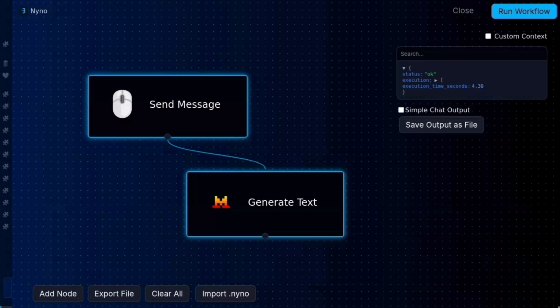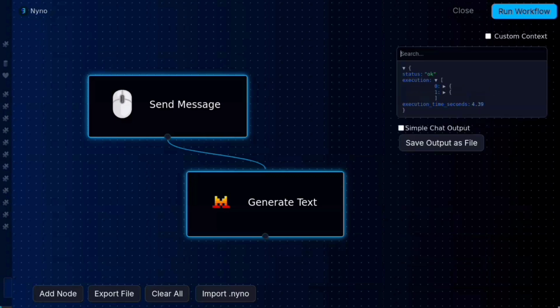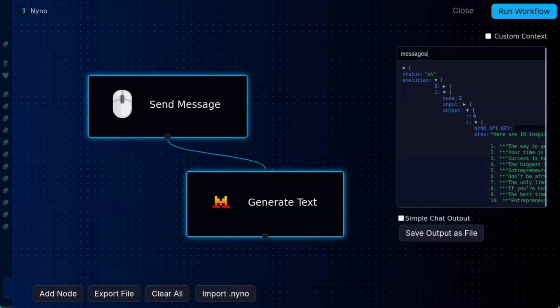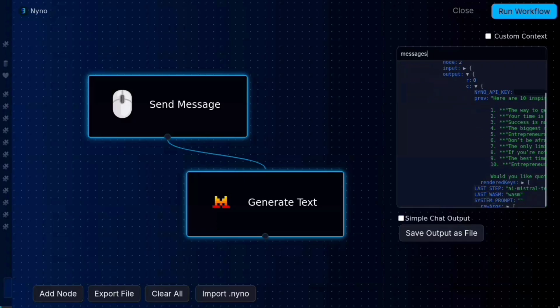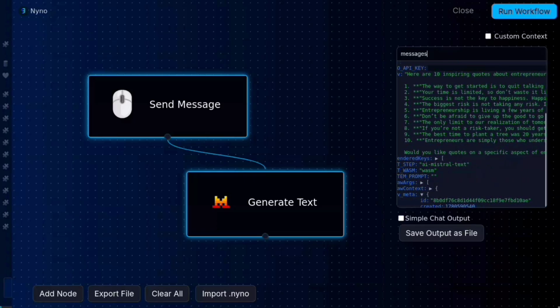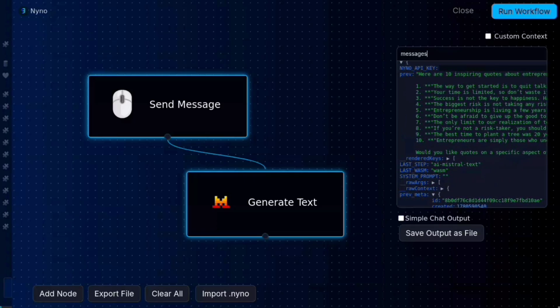It's quite intelligent. So if we look at the more detailed view, we can also see the entire input-output flow and also, very importantly, the messages.